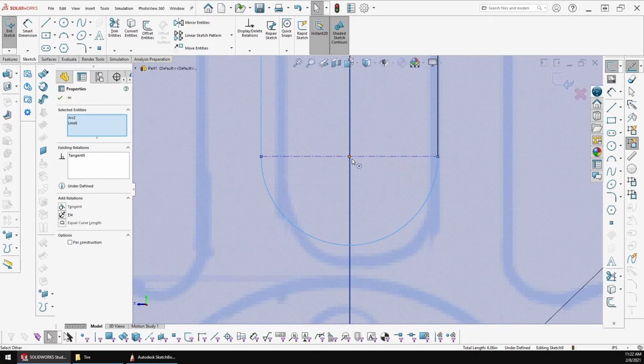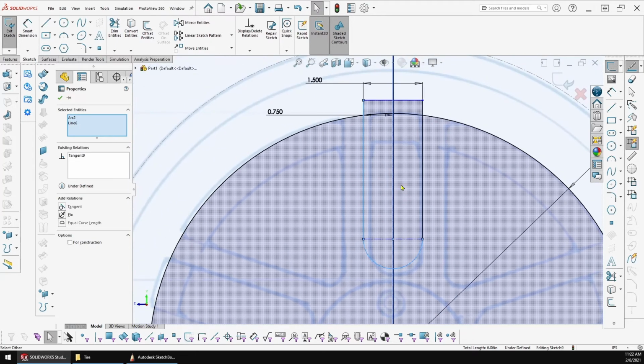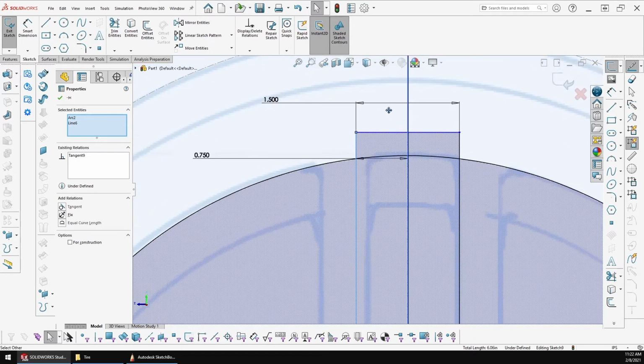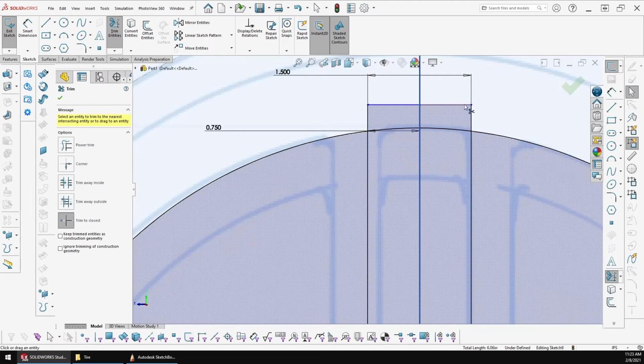What we can then also do by doing this method is dimension the center of that curve for there. Let us then trim this back. Because we actually are going to trim this back, we're going to lose this dimension, but we can just add it back in quickly enough. So let's just come in, select our trim.